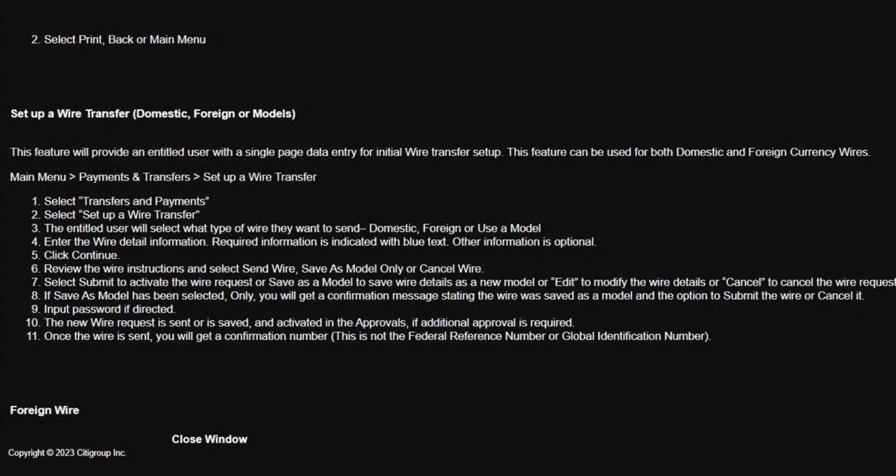After that it's going to ask you for all of the information, so click on that one and put in all of the information and then click continue. It's going to ask you to review the information one more time and send if you want to send the wire or save as model only.